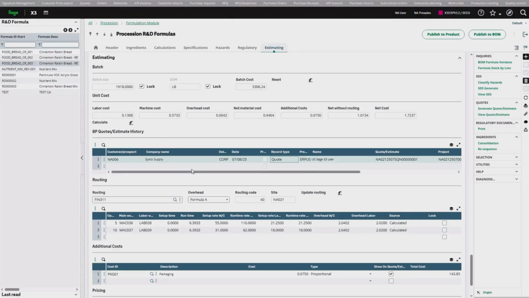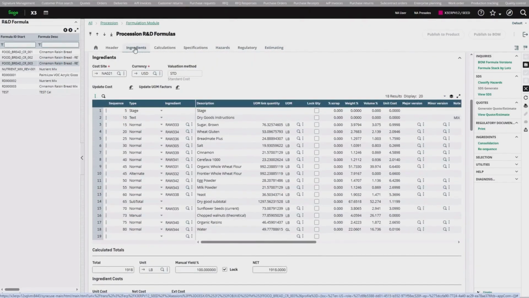With the formula finalized, the bakery is ready to scale production. Let's walk through 5 built-in capabilities that streamline the transition from R&D to the production floor. First, exploded intermediates and consolidated ingredients.